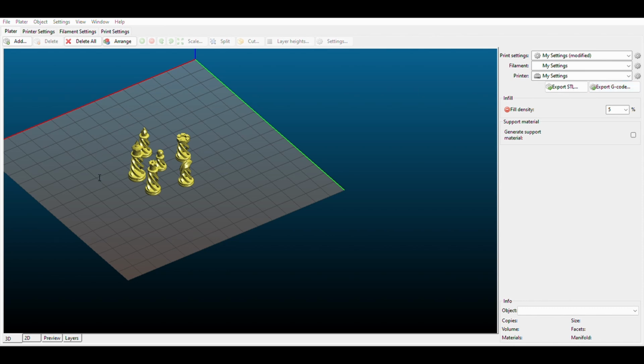Export G-code. Let's go chess and just put it on the desktop here. And it's going to go through slicing it, everything like that. It's going to give us down here the print summary, how much filament it's going to use. In this software, at least with the version I have, it doesn't give us a print time or anything like that.